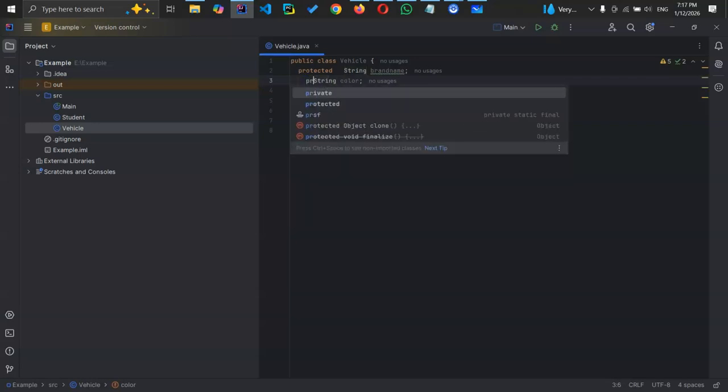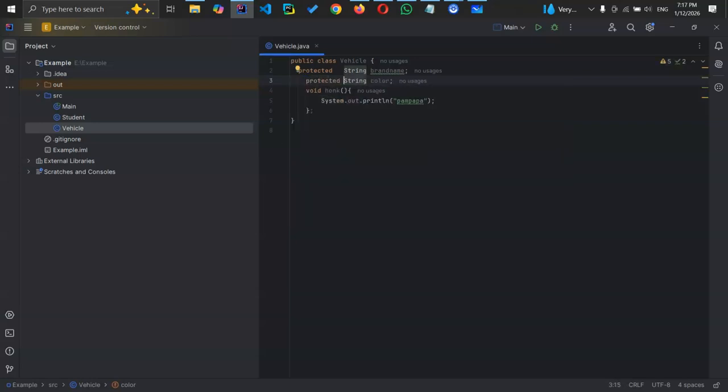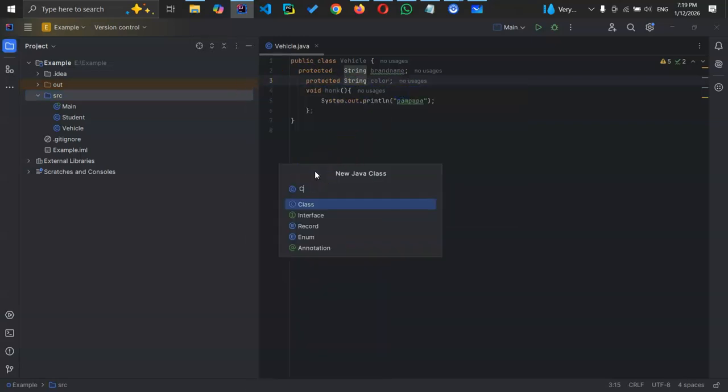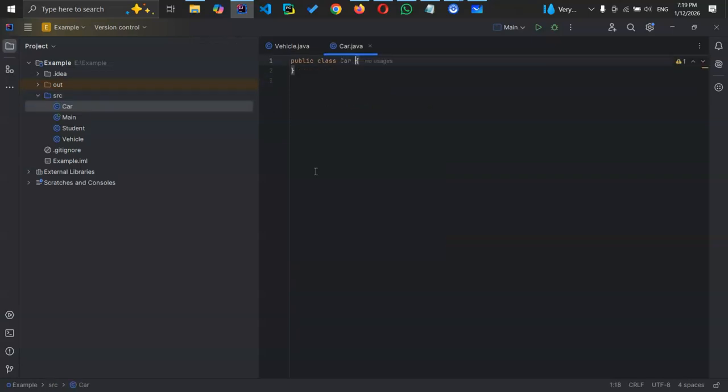Okay, protected. Now it's okay. This is the superclass. And now we must create another class named Car. Give this and finish. This is the child class.